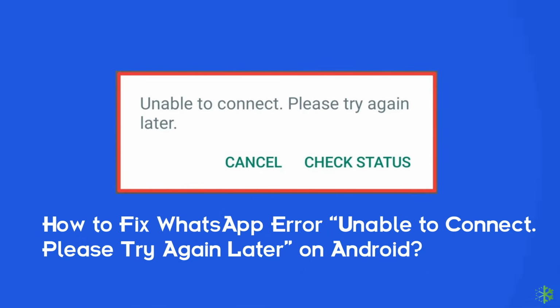In this video, we are going to resolve one of the most annoying issues, that is WhatsApp error unable to connect. Please try again later on Android device. Many users have complained about this issue, thus, if you are facing the same problem, then this video will surely help you in fixing it. So, without wasting any further time, let's start the video.